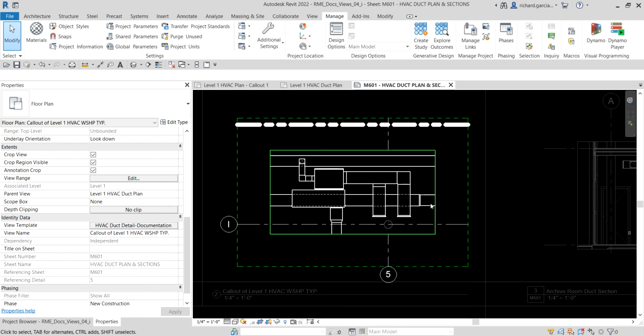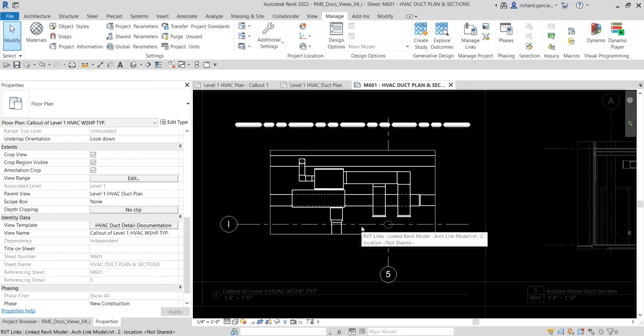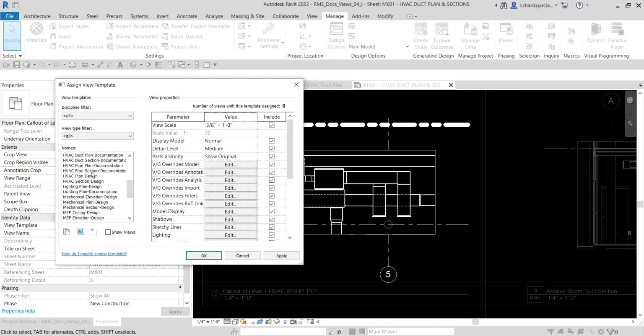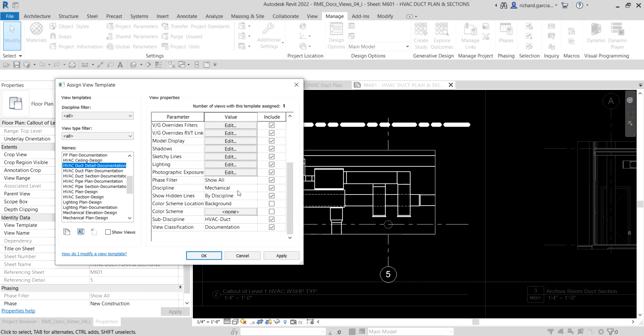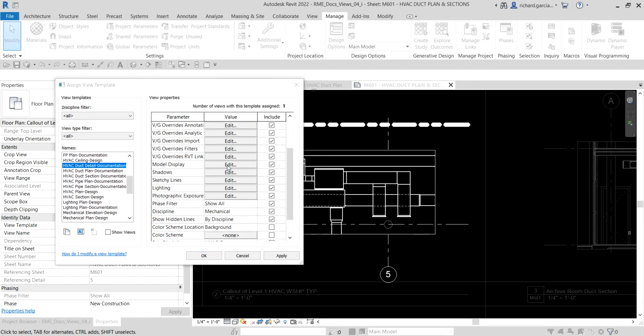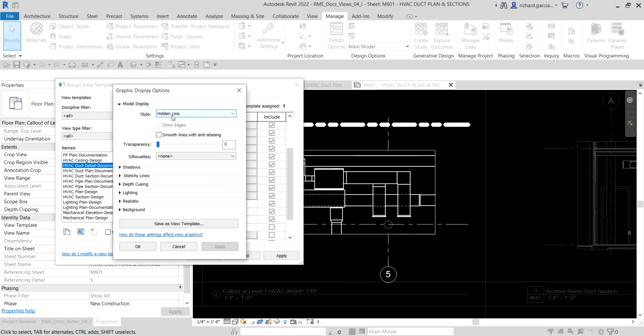So if you really want to change the visual style of your view here, you need to go to the view template itself. So you modify the template. You click that one, and then you look for that template. Where is that? This one. And then that's the time you can now change the model display. Where are you? This one. Okay, so you can now change from here.